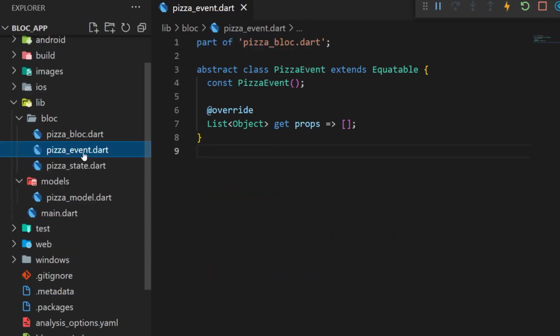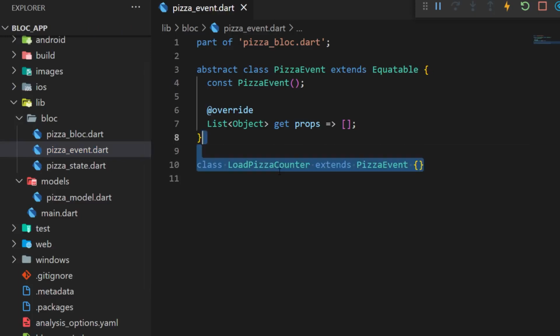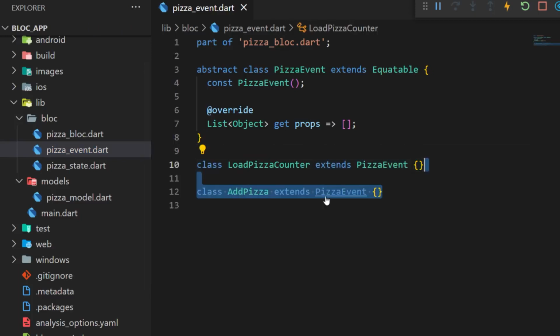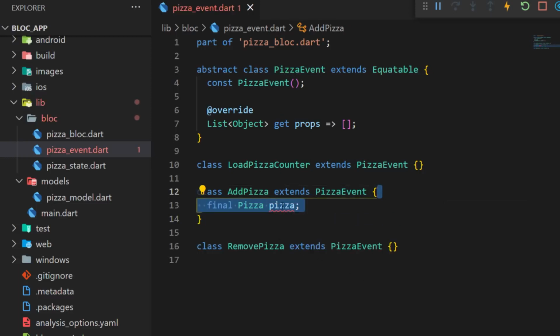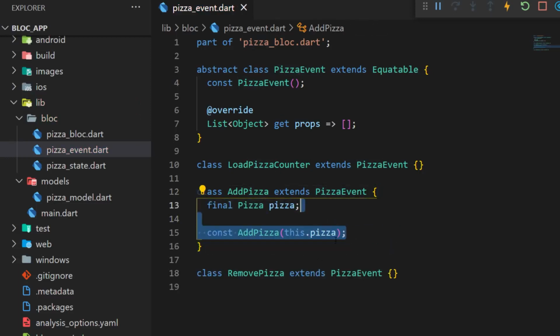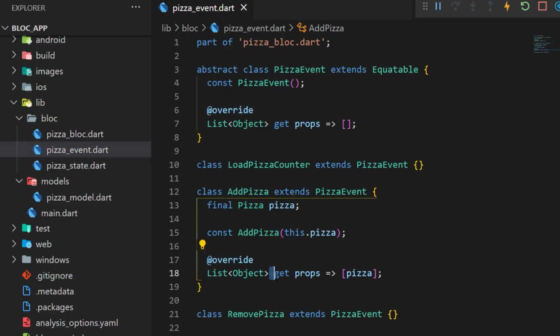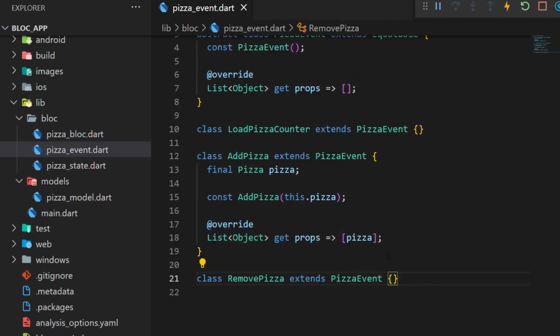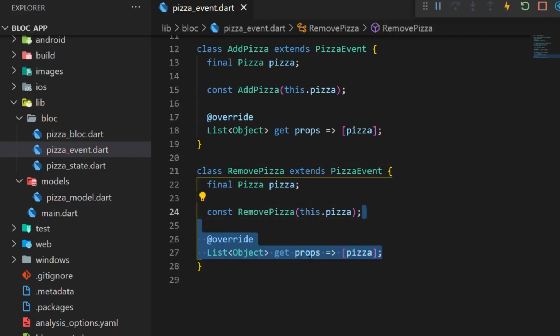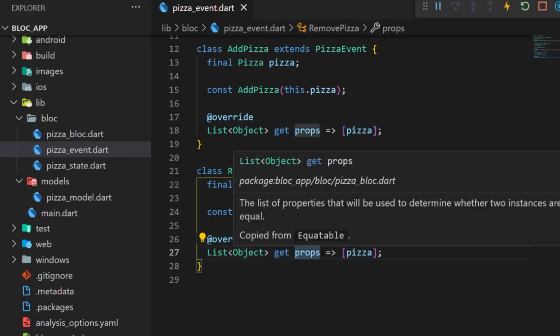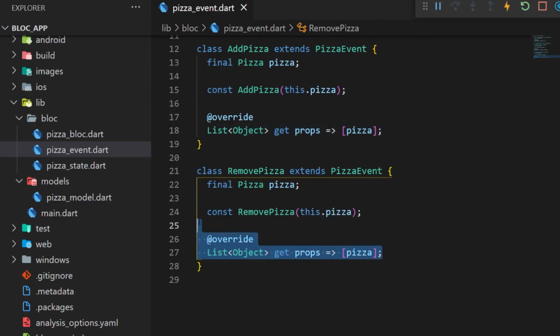For the pizza_event.dart file, we will create three events. The first one is the LoadPizzaCounter, the second one is to add a pizza, and the third one is to remove a pizza. And they all extend the PizzaEvent. For the AddPizza, we will create a final Pizza with a constructor and the override get props from the Equatable package. And even the auto-generated code from the Bloc extension uses the Equatable package. The RemovePizza will be just the same. We have the pizza and the constructor with the override get props from the Equatable package. As a reminder, this will be used to compare the state of the Bloc.